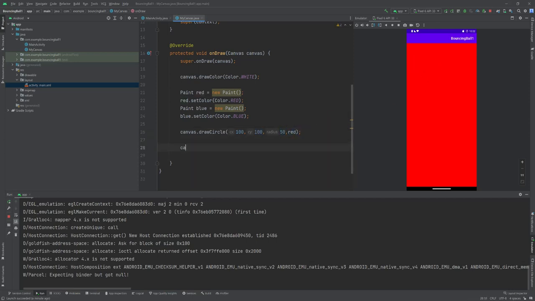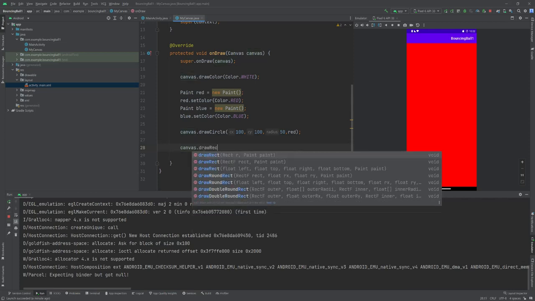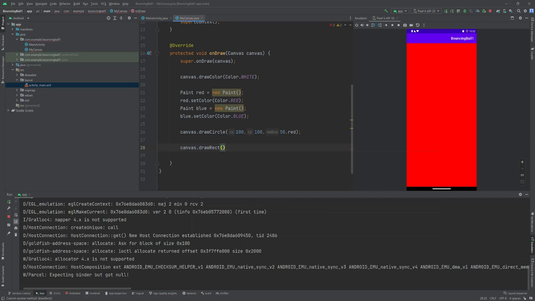Similarly, I can go for draw rectangle, and I can do this with left is going to be, let's say 300, top is going to be, let's make it 100, 300, right is going to be, let's say, 300 plus 100, 400. So 100 plus 100 is 200, and the bottom is 300 plus 50, and the paint for this one is going to be blue. So it's going to be a blue slab or a blue box.